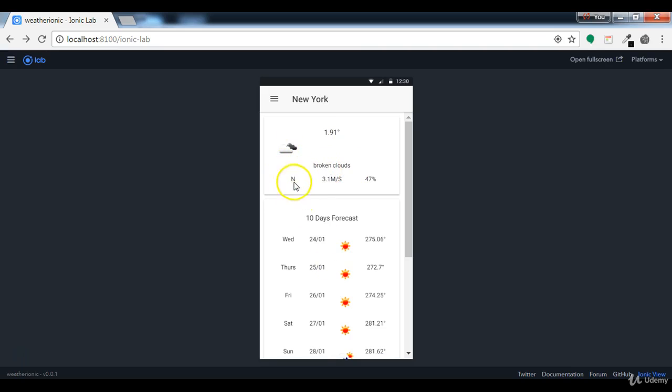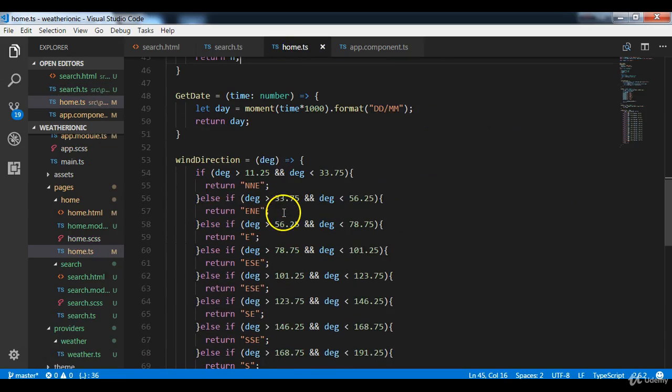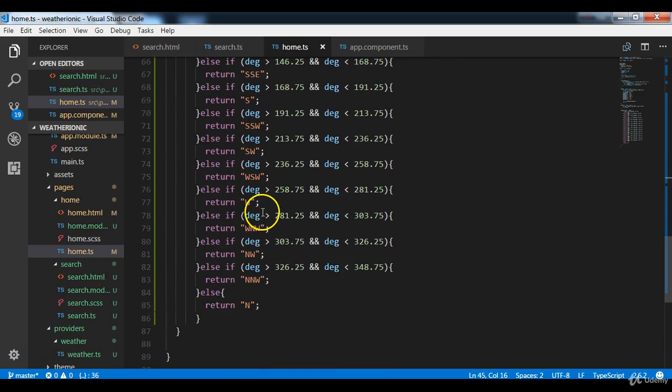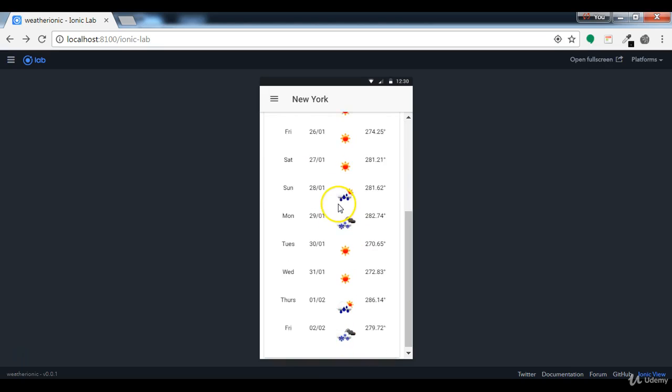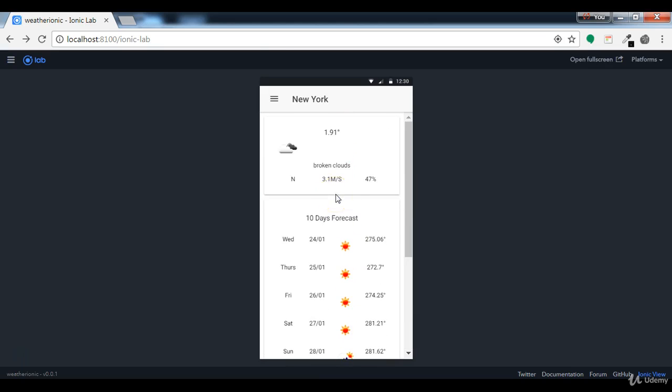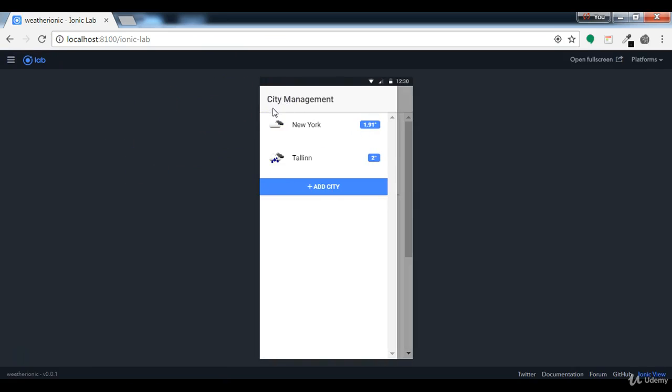This is what we have inside our home.ts file, which is for the wind direction. Here I have the wind speed, then the humidity level, then the 10 days forecast. That is what we have right here. So if I refresh the page now, we are still going to see the values right here. You can see we have the values right, New York and Tallinn.